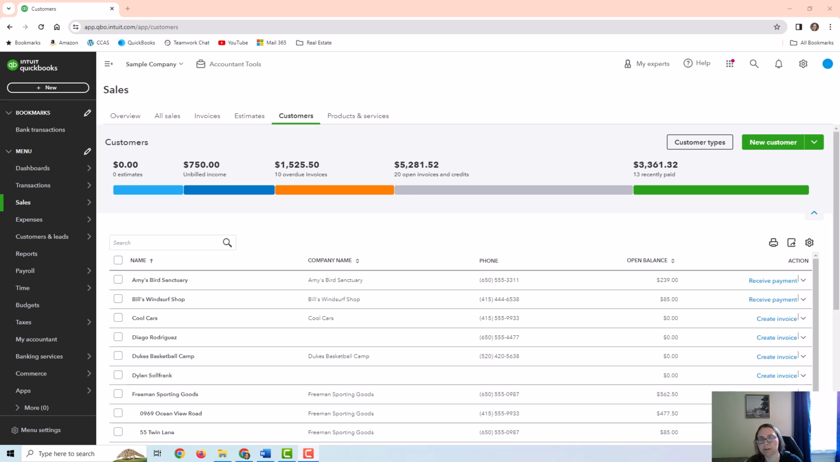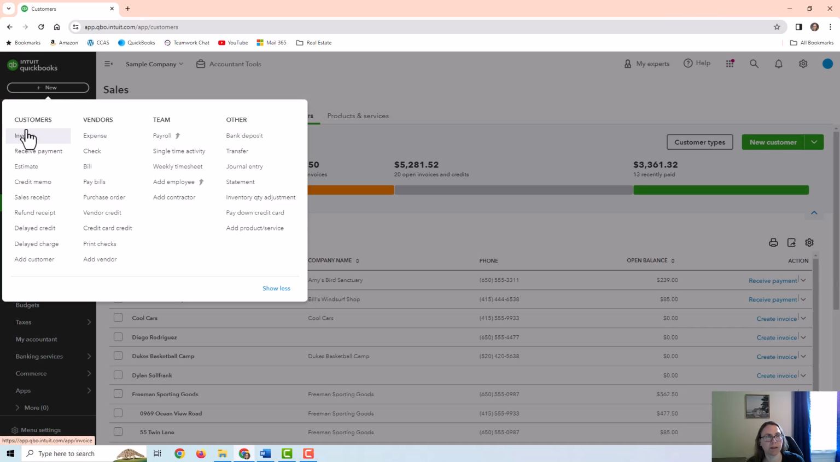And then the third method to record income from customers is to create a customer invoice. You would want to use this method if you need to send invoices to customers to collect payment. So you would just click on New, and then right here at the top is Invoice.